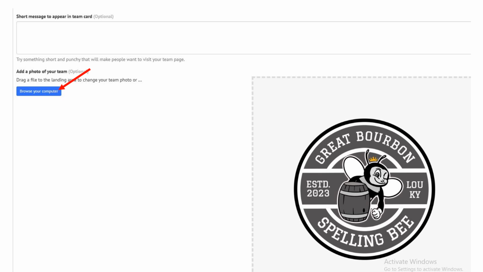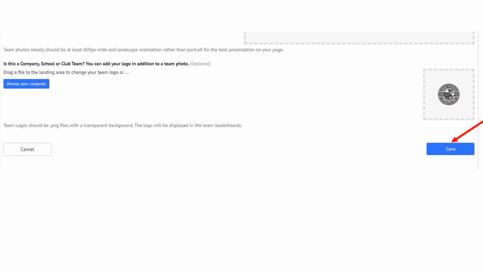As you scroll down your page, you get options to add images to your page. You would click on the browse your computer button, select the image you want, and then it will show up over here, and that will be the image that is your team logo or representative image of your team. Once that's completed, make sure you hit the save button so that everything will get updated.